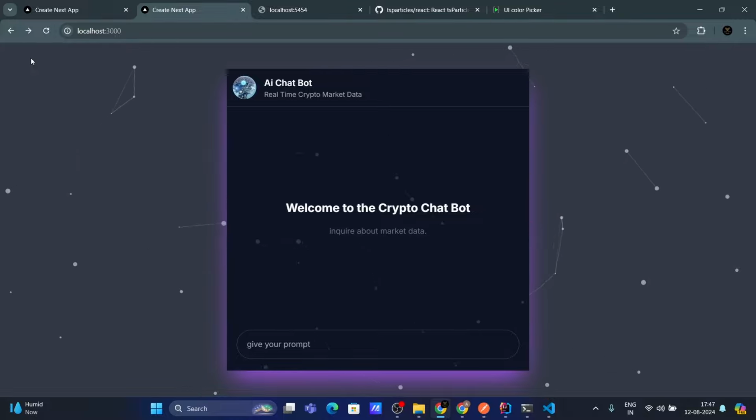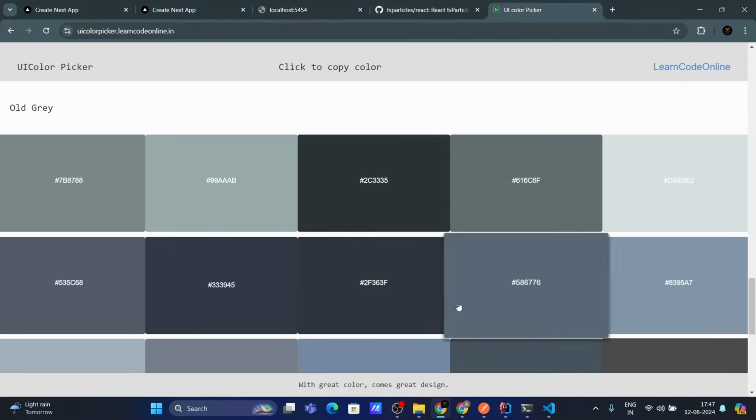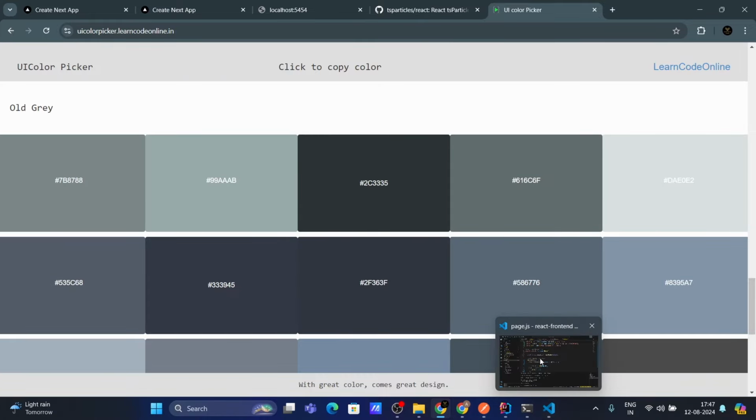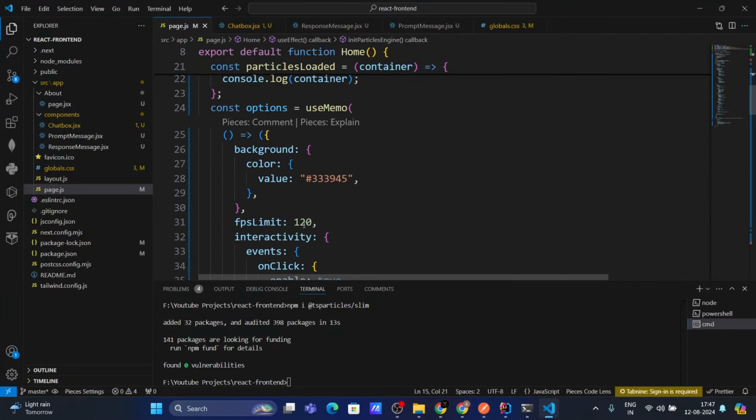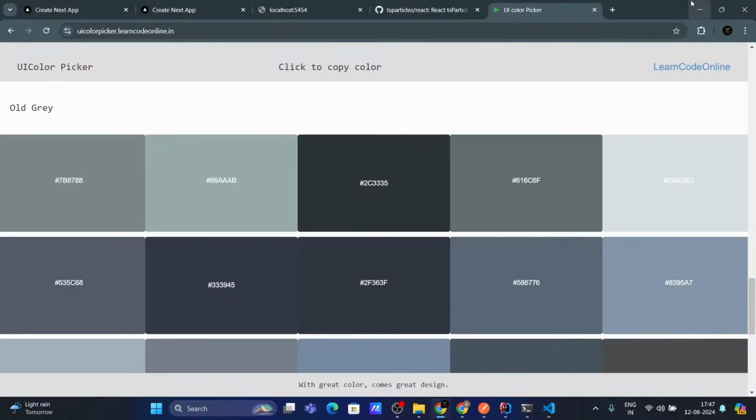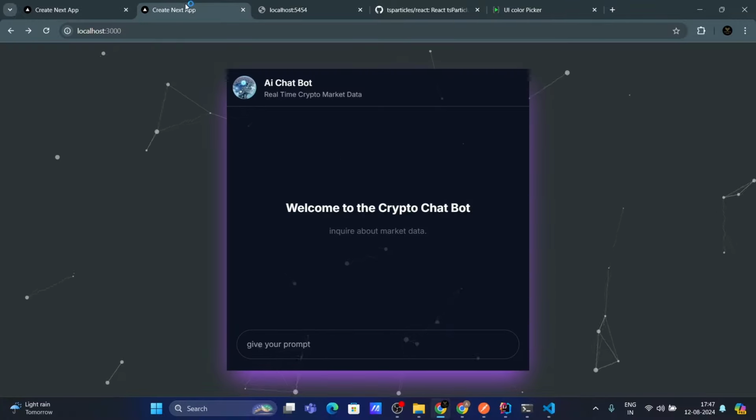Okay, guys, if you don't like the background color, you can change it. Let's pick this one. Just go to options, and in the background color give a different one. Let's go to here, and there you go, background color is changed.